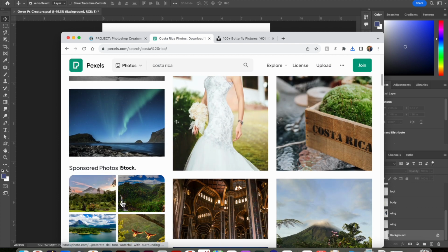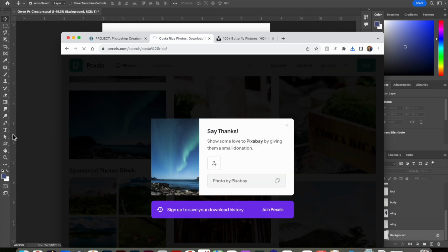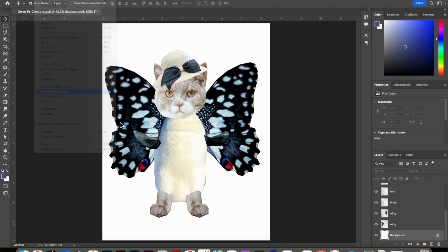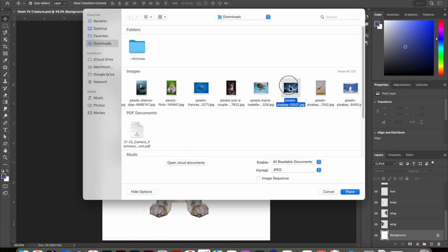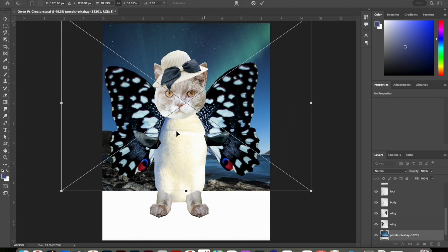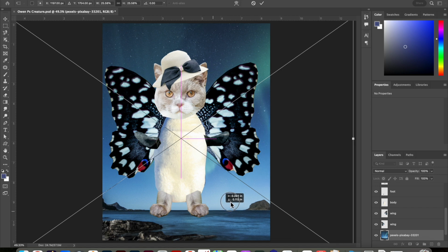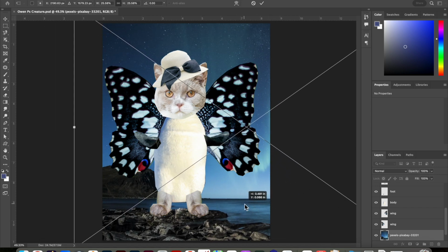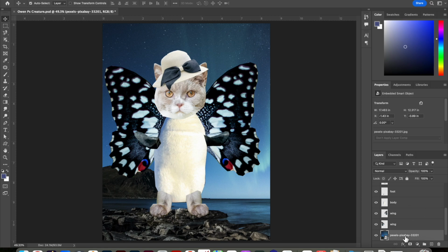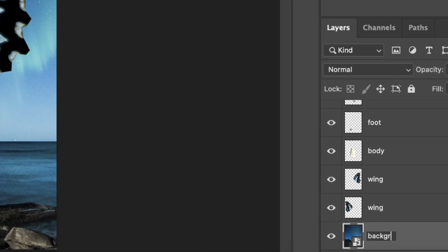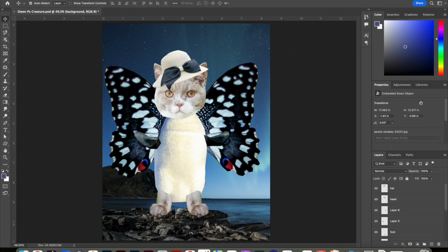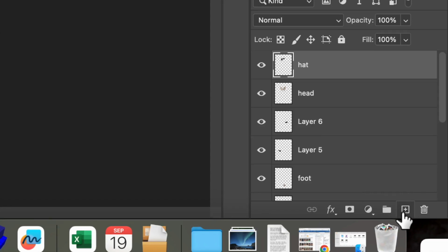So that was a really busy background. I think this one with the northern lights is going to let my creature stand out much more. So File, Place Embedded. Grab the one with the northern lights. Stretch it till it fills. Much better. You can kind of move it as you want. And now we're going to rename that background. Oop, let's spell it correctly. And then we are going to move up to the very top and we're going to add a new layer. So we're going to add a new layer with this plus button right here. This is going to be called Banner, and we're going to create our banner.